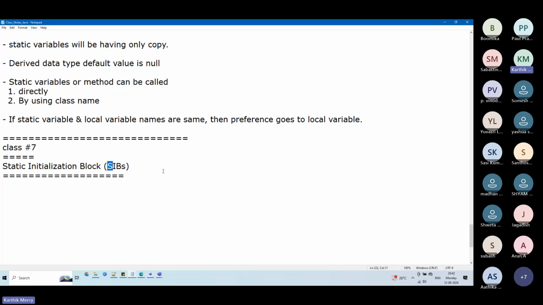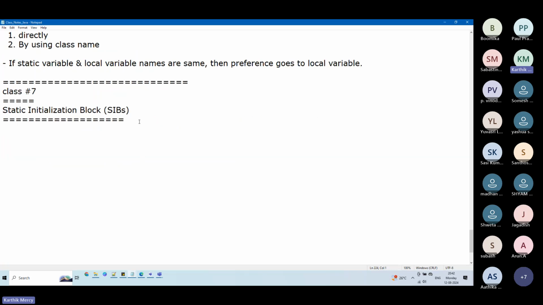So now let's see a few important points about static initialization blocks. A block is nothing but, what is a block, by the way? I will just say any programmatic piece that starts with a curly brace and ends with a curly brace, whatever is inside this, you can call it a block. Now this is a block. Now this is a block.